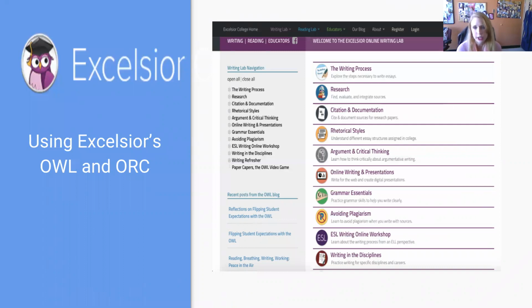So the writing process and researching and citing and documenting and rhetorical styles. The argument and critical thinking section is the section that I piloted in my own classes and got me hooked on the OWL. There's a whole section on online writing and presentations. I think of it like chapters in a textbook. So I do use this as my primary text. I do not have another textbook that I use. I sometimes bring in essays that I want students to read, but this is my textbook.